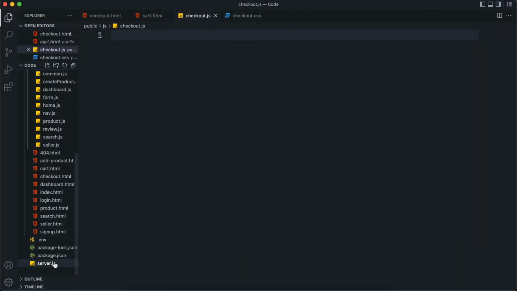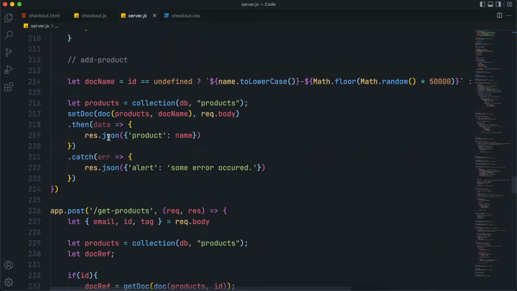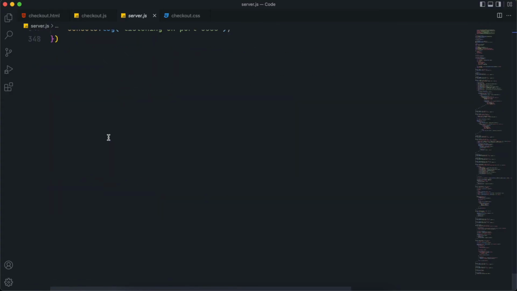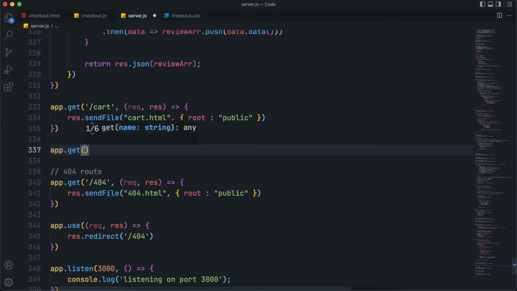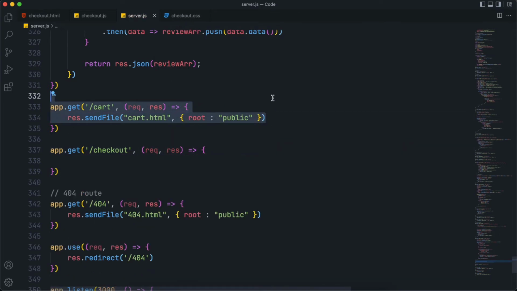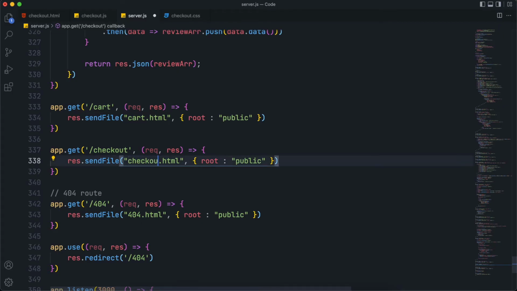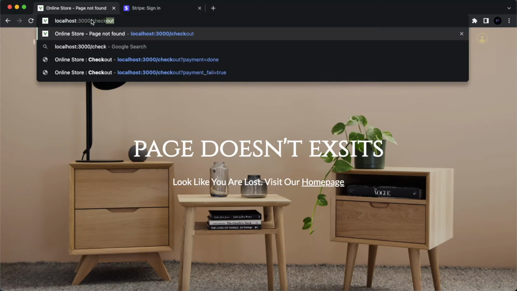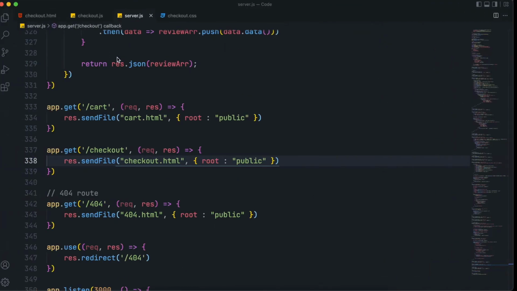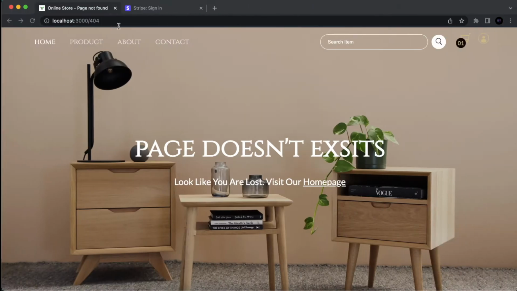So open the server.js file and go at the very last and add a get request for our checkout route. Say app.get on checkout, and in response send the checkout.html file. You can copy this line and paste it here, just change the name to checkout instead of cart. And if I again access my checkout, okay, it's not working, let's check it again.